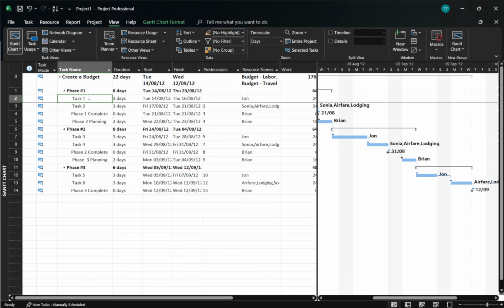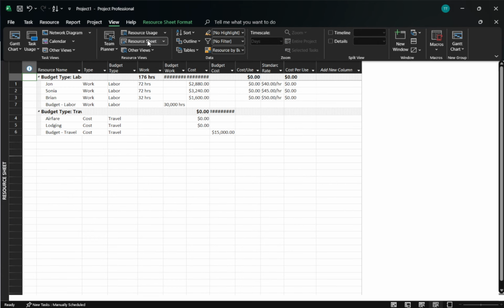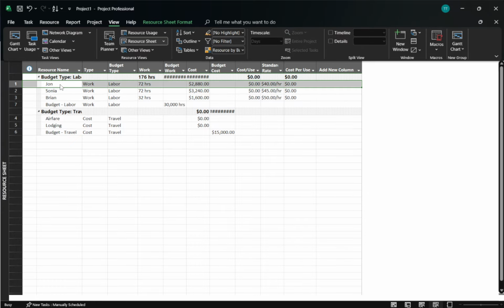Start by opening the Resource Sheet view. On the ribbon, select View, then choose Resource Sheet. This view lists every person and piece of equipment defined in your project, which makes it the ideal place to manage working time for a specific resource. Find the resource you want to adjust. This could be a worker or a machine.